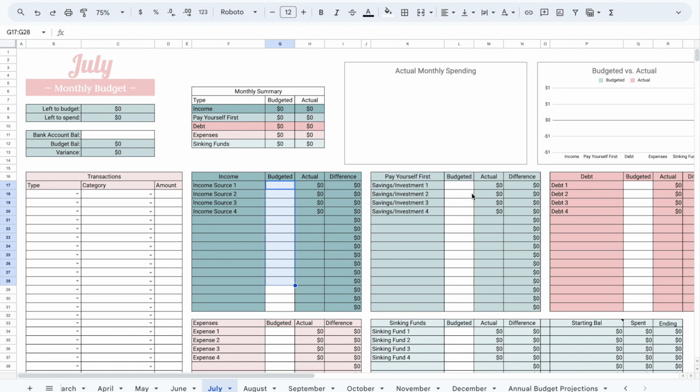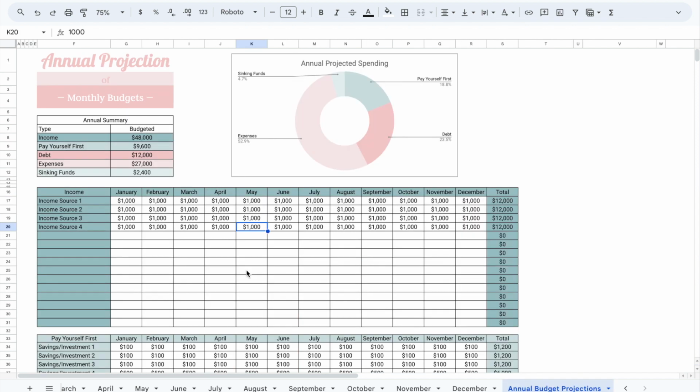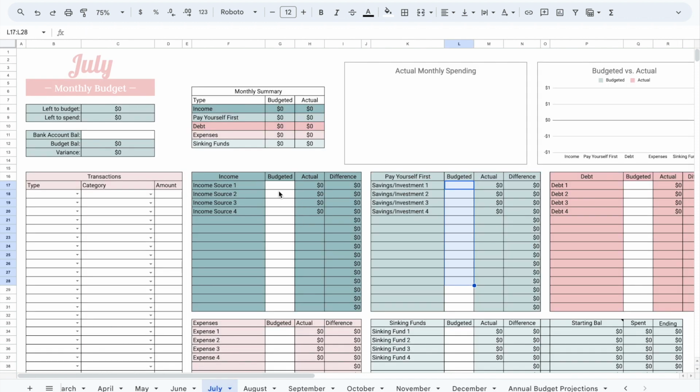It won't automatically fill into these sections even if you do the annual projection. This is just more so to play around with the numbers and to be able to budget all at once. And then as each month comes up in the year, you'll enter your budgeted amounts in that month and adjust the numbers to what actually works in your budget in reality.